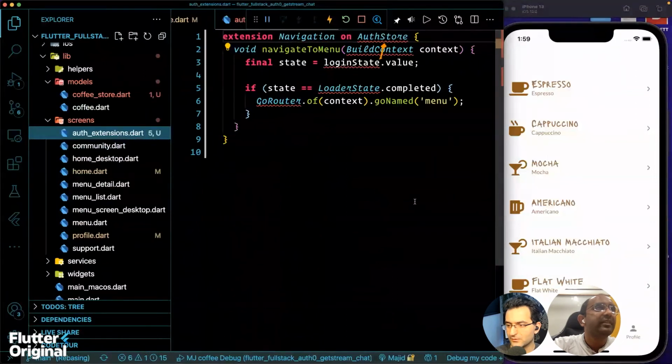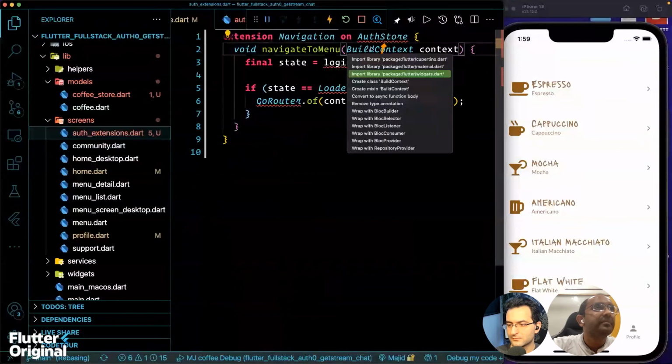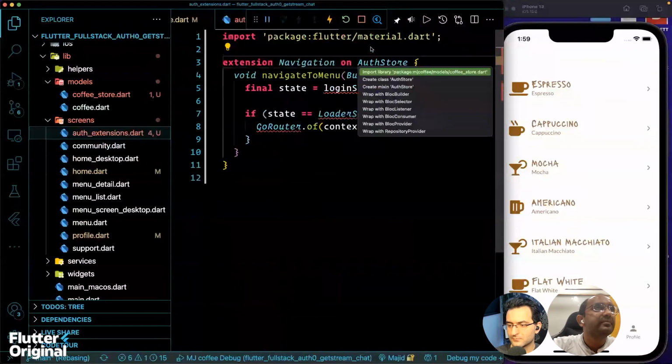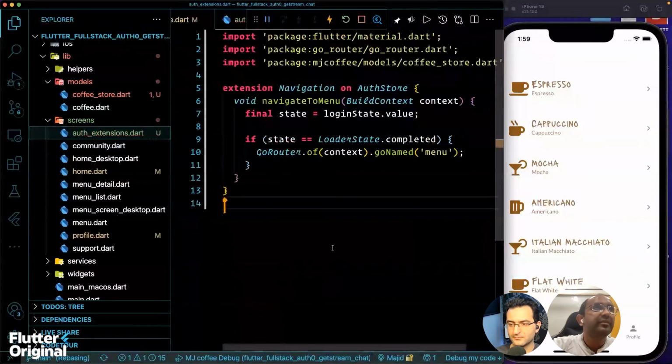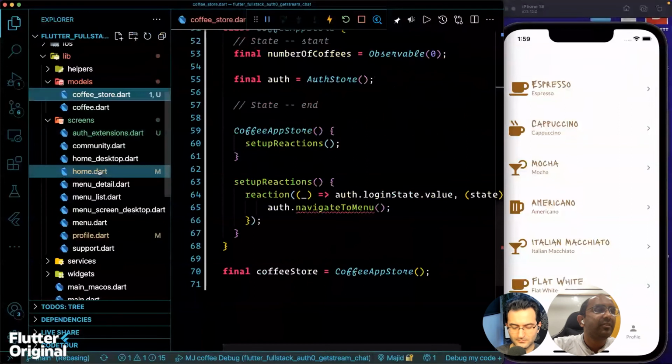Is there a shortcut for that? Yeah, quickly. Okay, and we need the Go router too. Yep. Here you go. All right, cool. So what we've done is we have moved the logic entirely into extension methods, and now my home file doesn't have any of that, and the reaction is not there anymore, right?